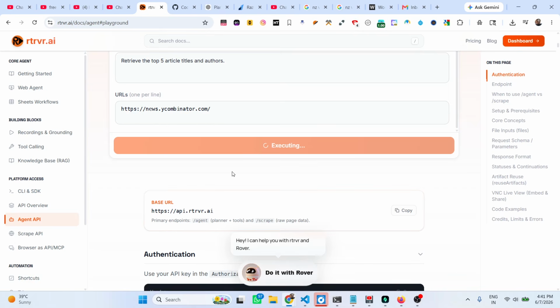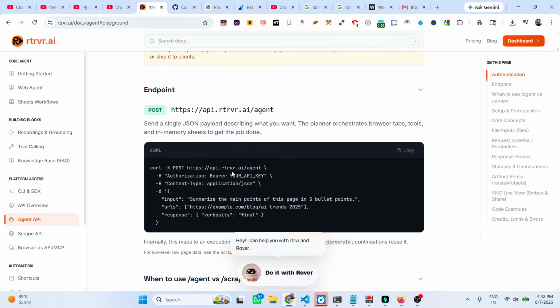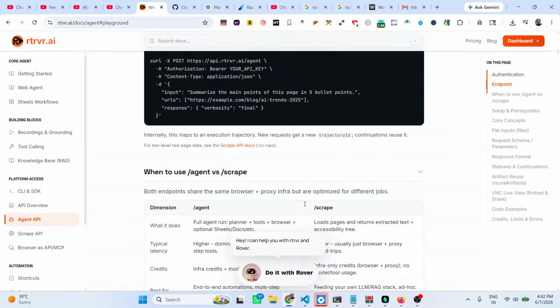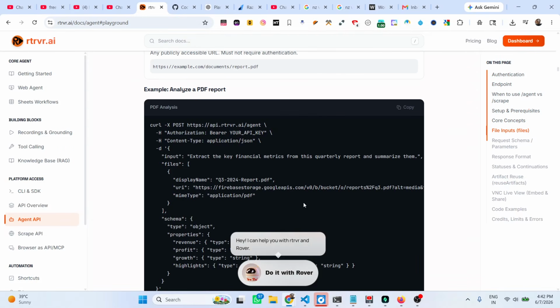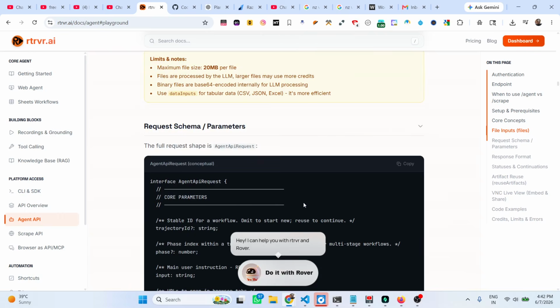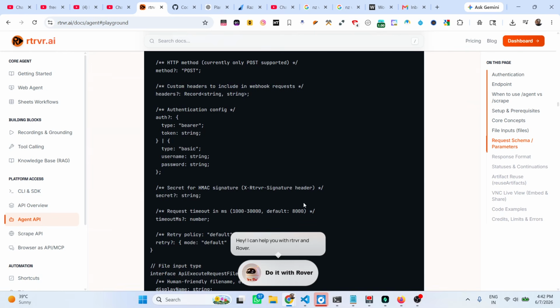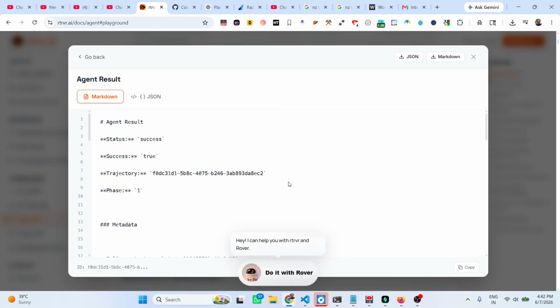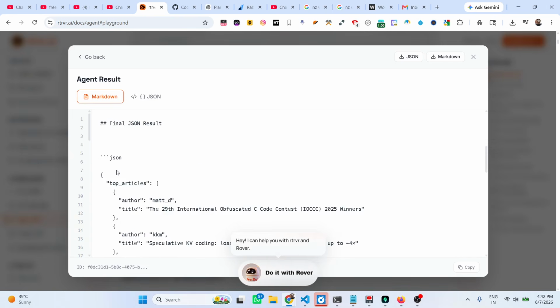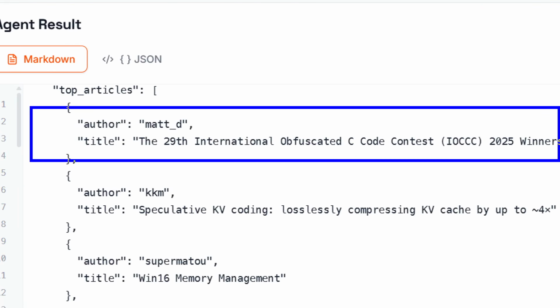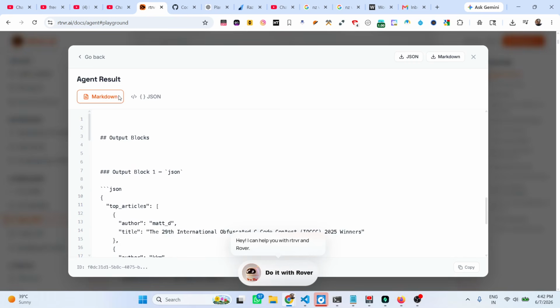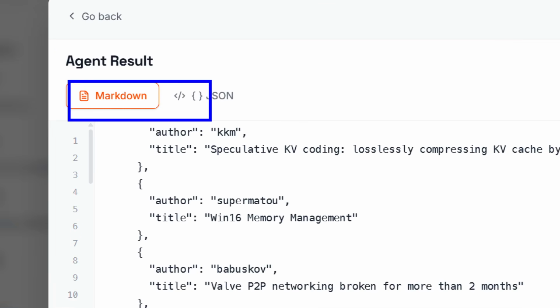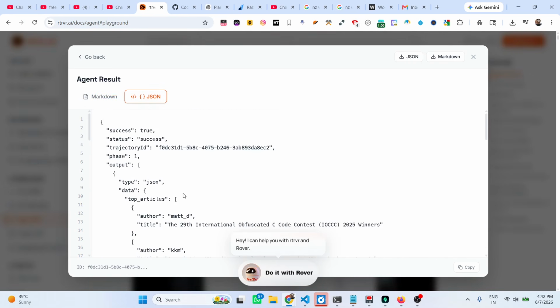They have also given this call request if you want to directly call this API. They have good documentation as well, with all the examples in different source codes. They also have a CLI version as well. So you will get this response like this: the top articles from this website, with the author, title, everything included. This output is in Markdown. If you want the output in JSON, it will look something like this. From this you can build any kind of application.